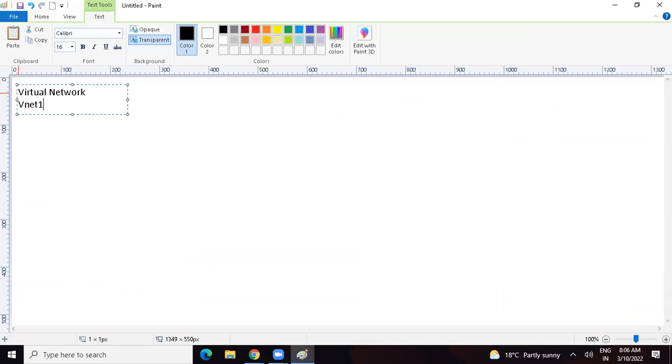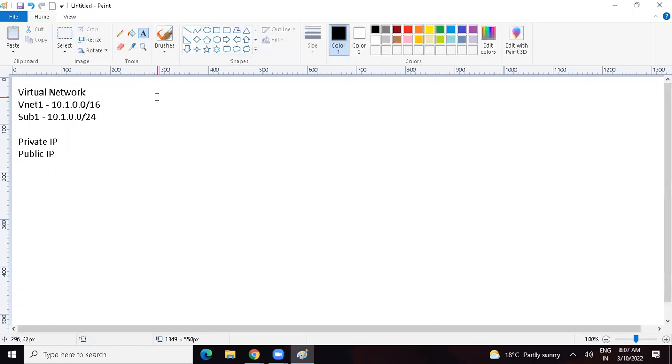which has got VNet 1 that is 10.1.0.0/16. And then we created a subnet number 1 that is 10.1.0.0/24. We also spoke regarding the private IP address. We also spoke regarding the public IP address, right? Now, there is a small difference between Azure and on-premise.